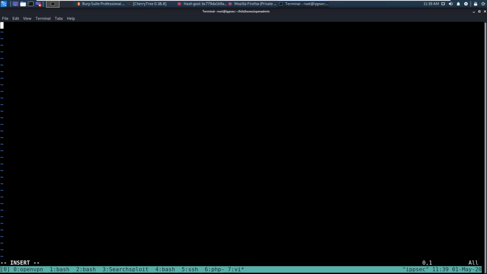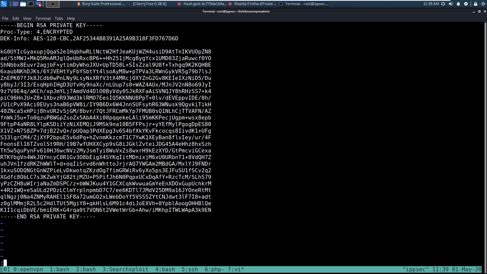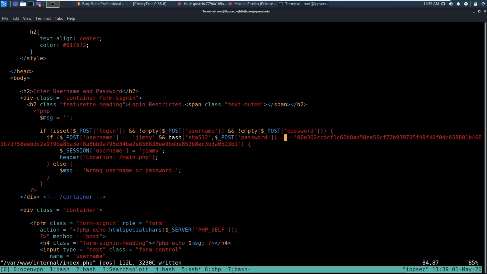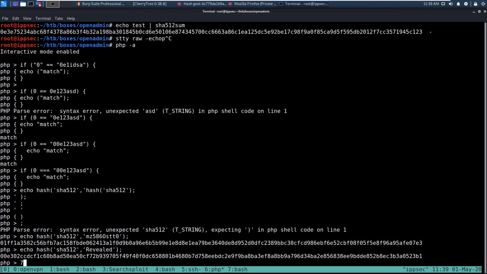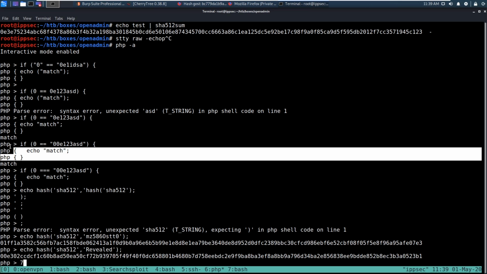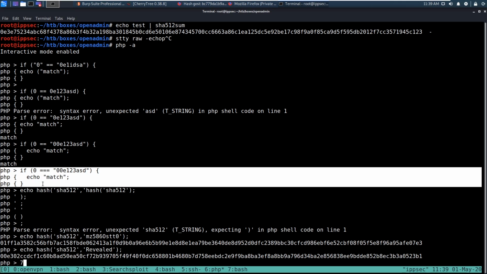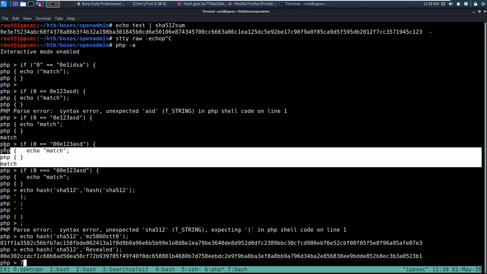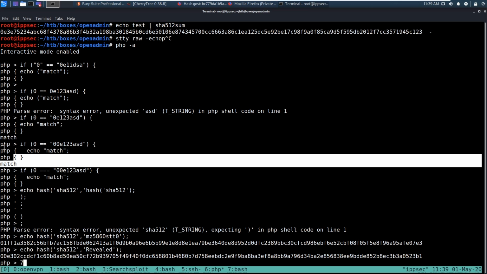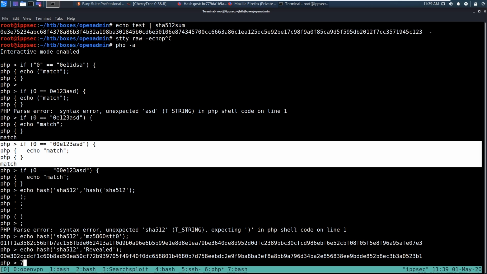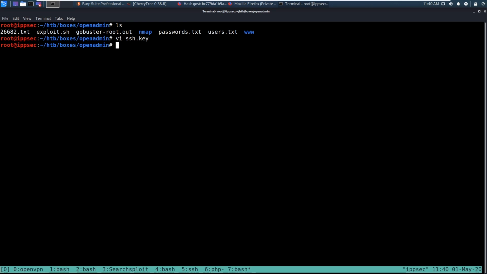So let's do SSH key, set paste. I'm really confused because when I was doing that, right here, echo match. Where is it? Yeah. That showed it working, but okay, let's just move on.